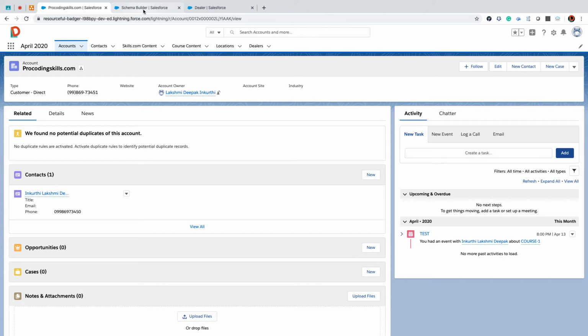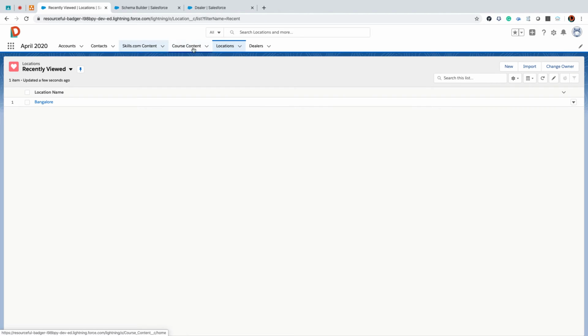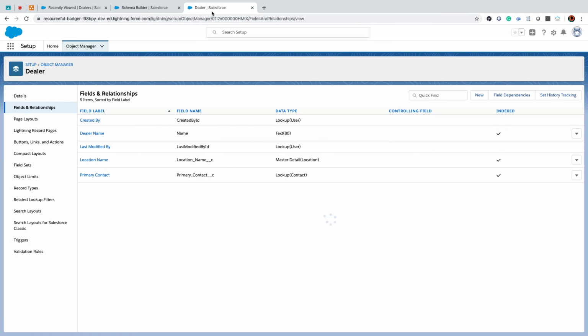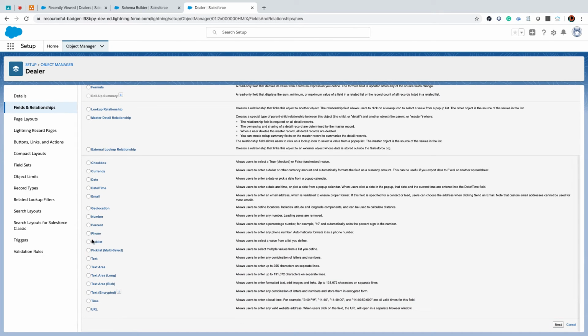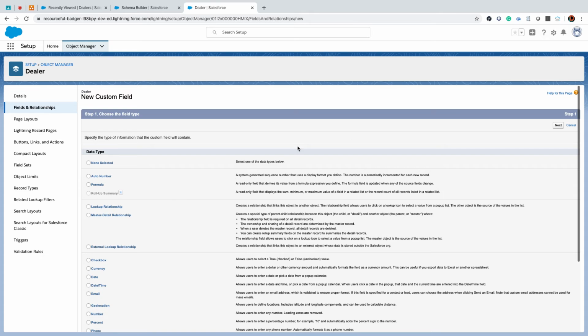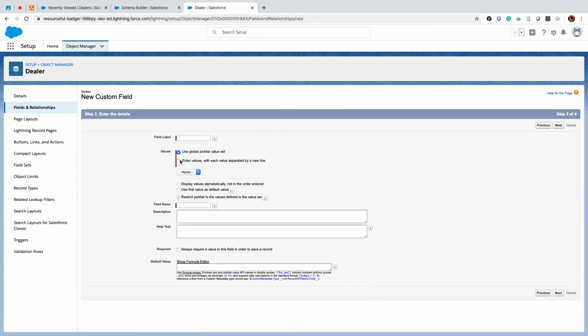So what we can do, we have a different view that we need to update. You know how to create fields now. We'll discuss a little more about custom fields again. I'll go to dealers in the setup. I'll create a new custom field and choose the type pick list, and then next.